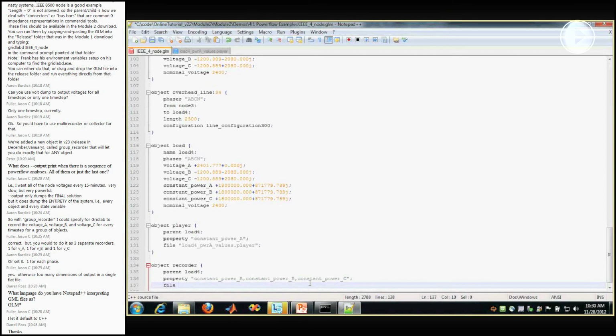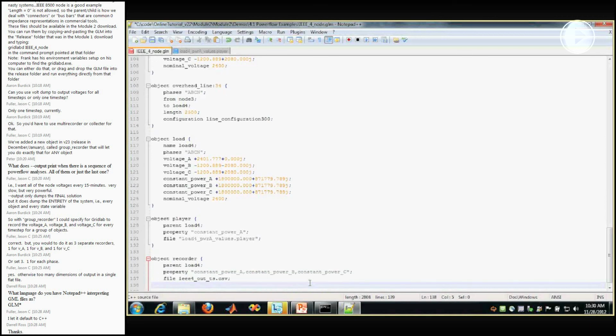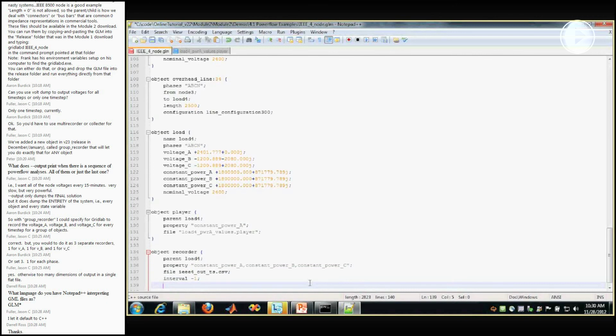But a file, we'll call it IEEE 4 out time series. We'll just call it CSV. And then interval is the other important thing inside recorders. If we wanted to force this thing to update every 1 minute, we just put 60. So every 60 seconds, it'll drop a value. I'm actually going to use a shorthand notation we have of -1. That'll actually update it every time there's a change.